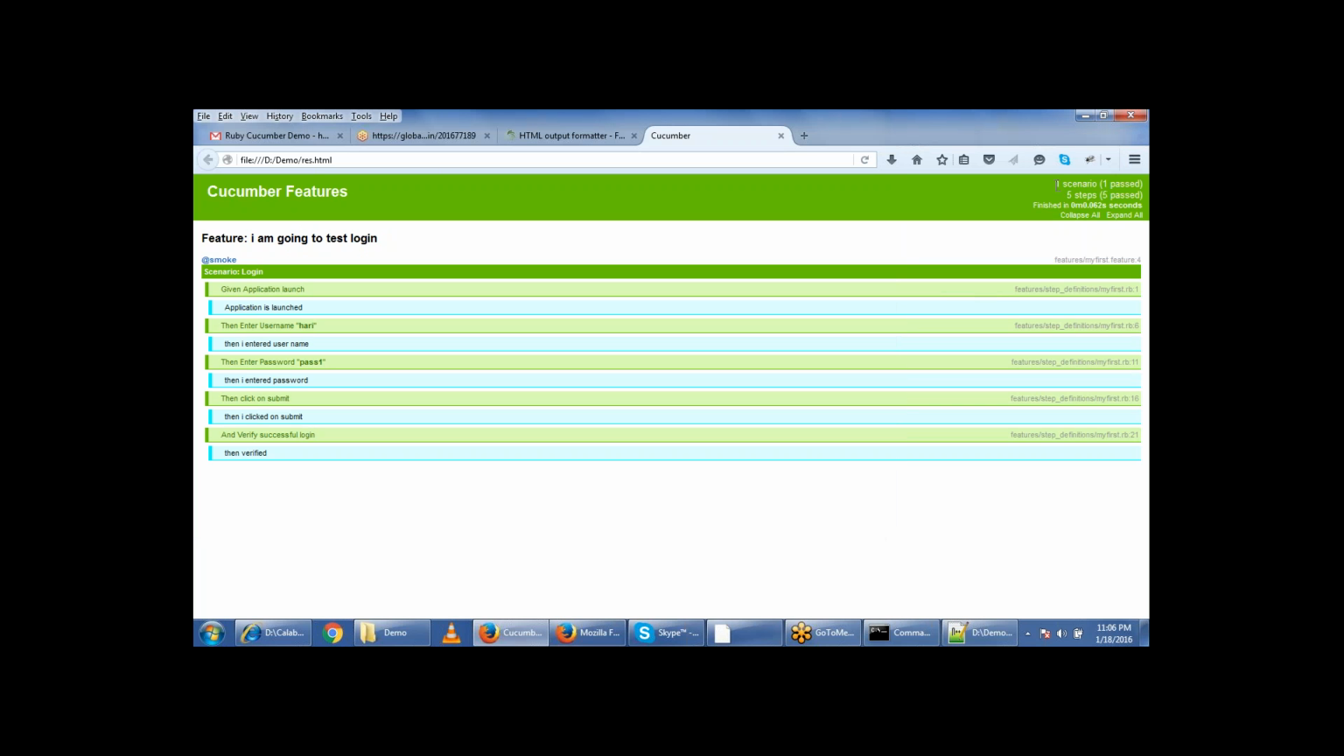See, in the HTML report, it will show one scenario, one passed, again 5 steps, 5 passed, time taken, and everything. In this report, if everything is green, it means everything passed. If there is any mismatch or failure, it will be shown in red color. If a step fails, it will be shown in red, and the remaining steps will be in skipped status. Okay.